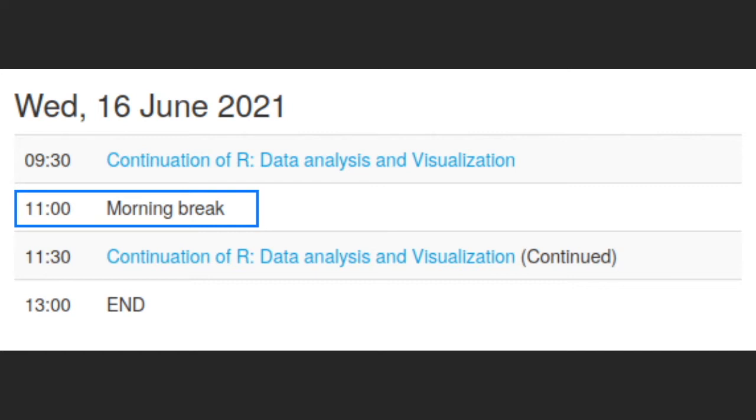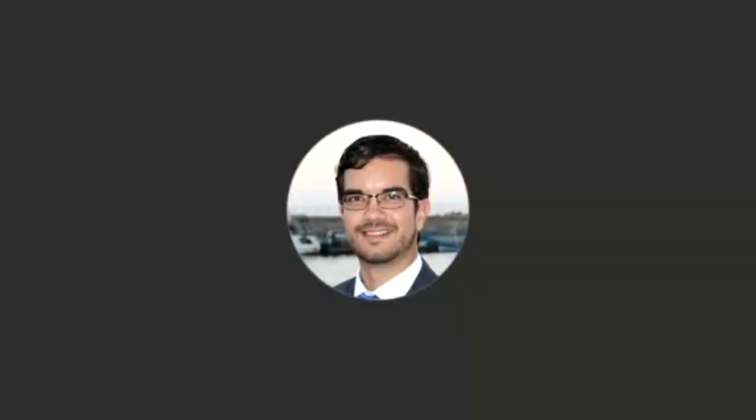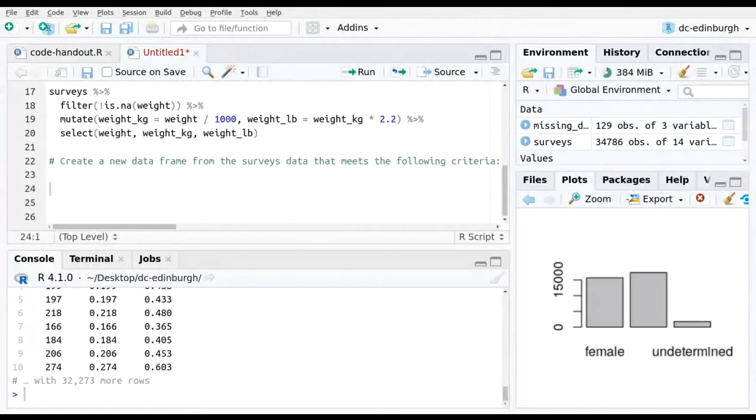Okay, I will share my RStudio window. This one, allow. Yes, you can see the.